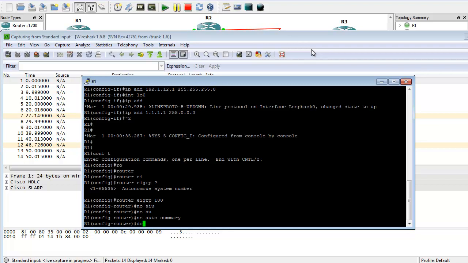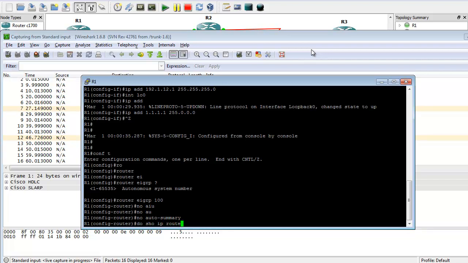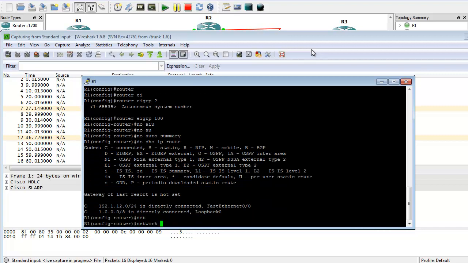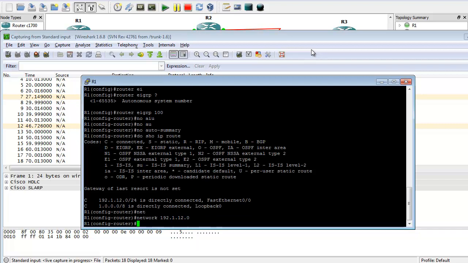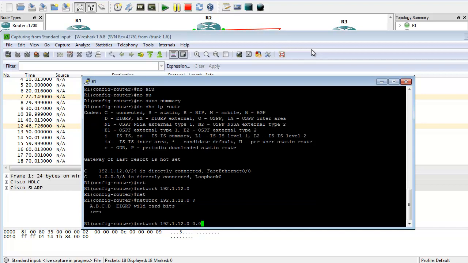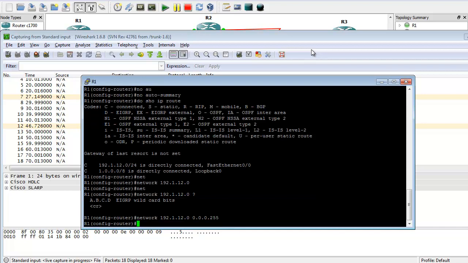And then what are the networks we have? Do show ip route. See, we have two networks. Network 192.1.12.0. You can advertise like this. You can also advertise like this: 192.1.12.0 and wildcard mask 0.0.0.255. You can also do this.